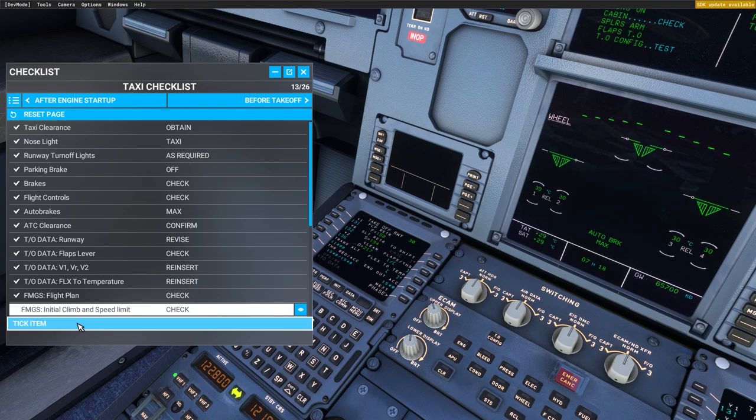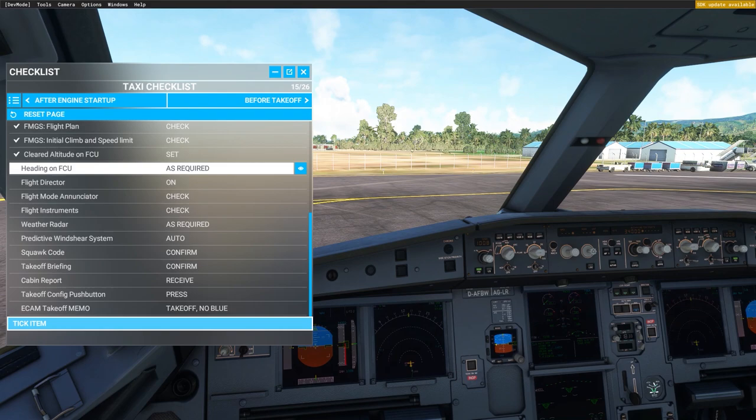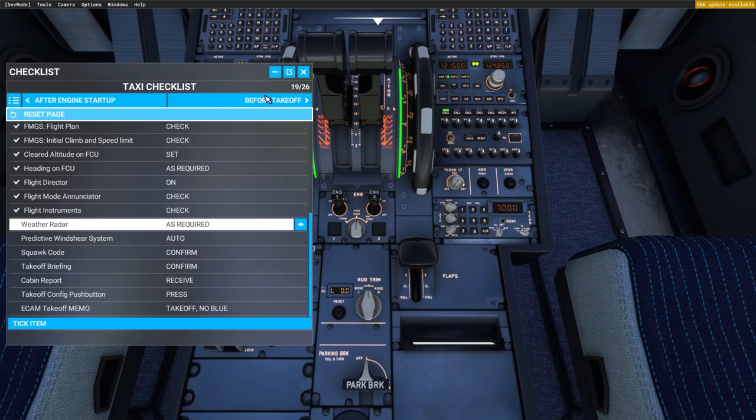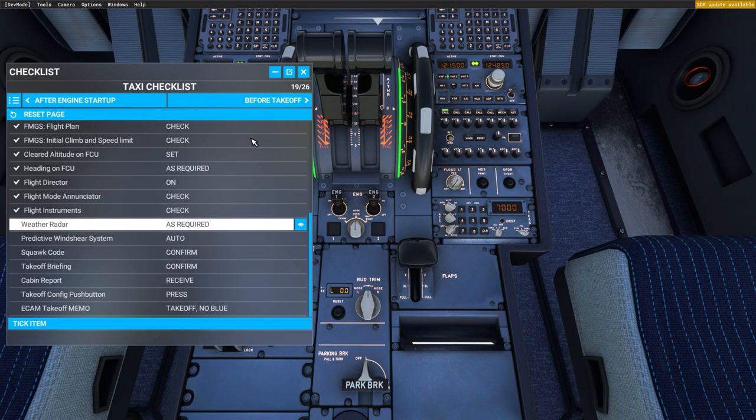Okay, flight plan check. Initial climb and speed check. Cleared altitude on FCU. Heading on FCU. Check. Flight directors on. Mode annunciator check. Flight instruments check. Weather radar. Turn on the weather radar, but what I know is it is inoperational for now. Also wind shear. Yeah, it's inoperational, so we're not going to be seeing some weather displays on our screen. Predictive wind shear, yeah, it's set to auto.